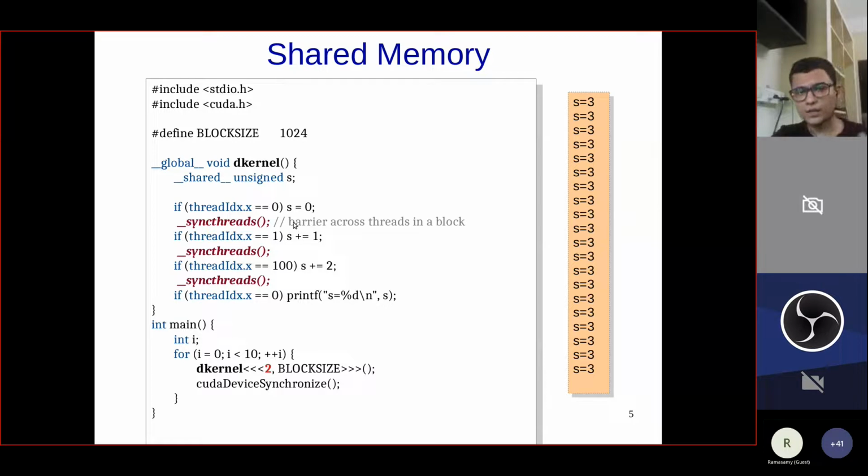Okay, I repeat my question. Since we are launching the kernel with 2 blocks, can it happen that thread 0 of block 0 is executing this statement while thread 1 of block 1 is executing this statement? And please note that we have this sync threads at every place. We have not removed that. Please think about it and post your answers in the chat.